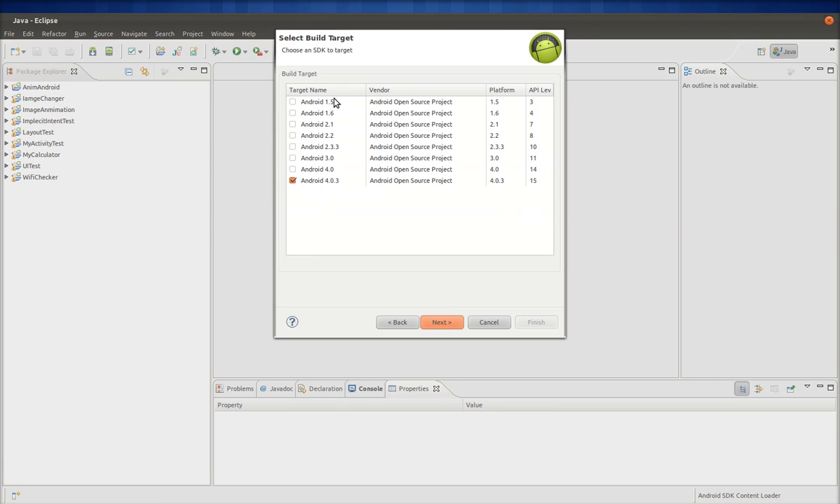Then here, since I have downloaded all the APIs, I can see all the APIs here, and you can choose the minimum API level that your application is targeted for. So if you are targeting Android 2.3 and the later versions, you can select this one, and it's better to select one of these two versions, because most of the devices available in the market at the moment are running on these two versions of Android.